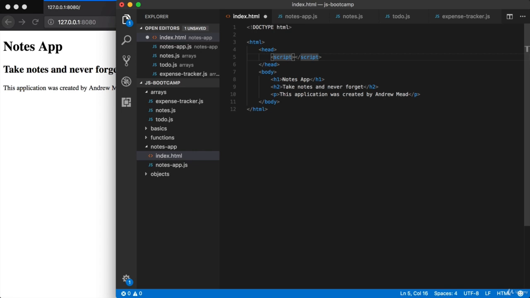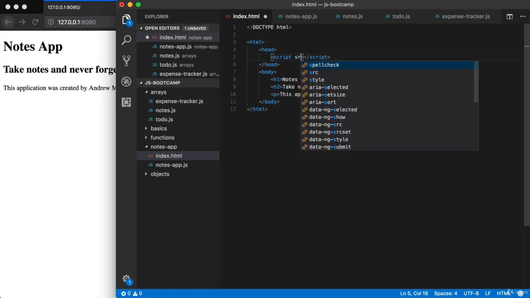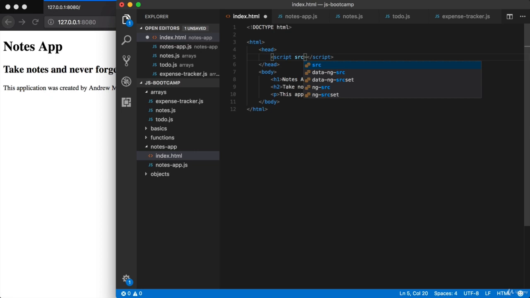So right after the T in script, but before the closing greater than sign, I'm going to type a space, and I'm going to set up my attribute. An attribute is just a key value pair. In this case, the attribute we're trying to set is called source, shortened to src. And then we set it equal to using the equal sign, and then we set up some double quotes. So right here, 2 double quotes. What goes inside of here is the attribute's value.